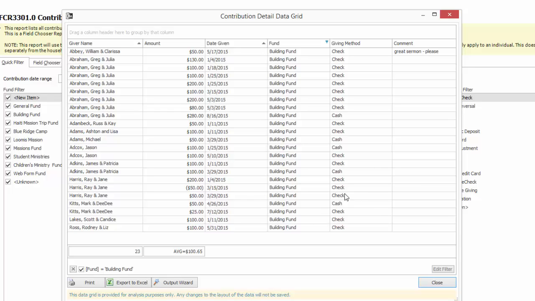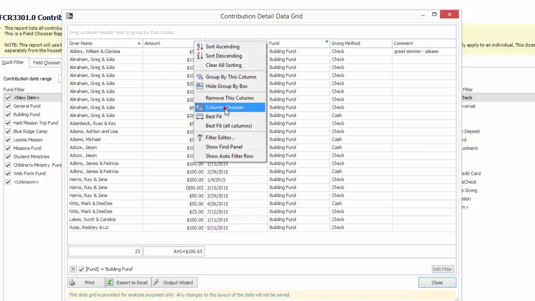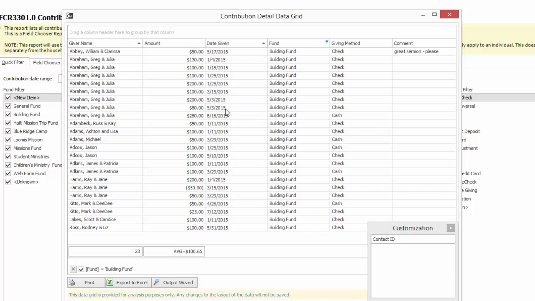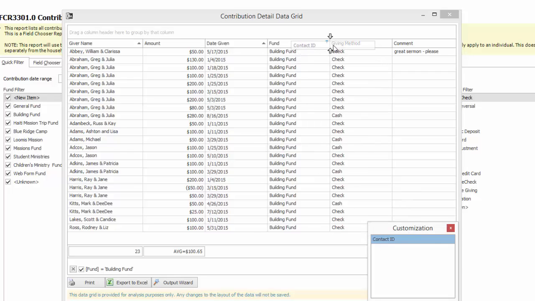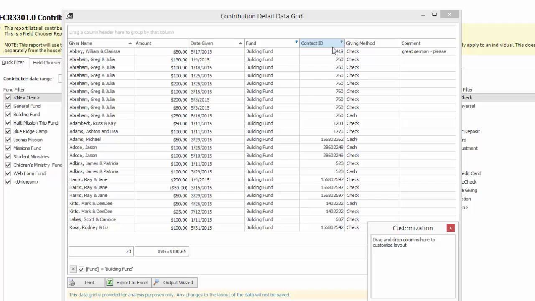Depending on the report that you're working with, you may also have additional columns you can bring into the grid itself. If you right-click on the header and choose Column Chooser, if indeed there are options, in my case the only additional field I could bring in would be Contact ID, and now I have Contact ID in my data grid.